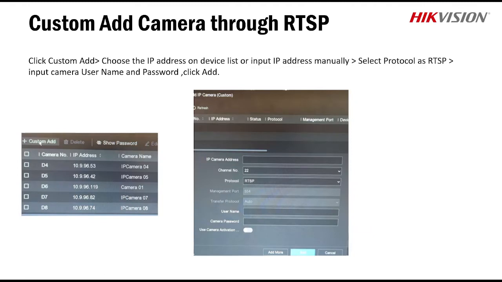add option. You have to go on the camera menu to add the camera. When you are adding your camera inside your NVR, select the custom add option. In custom add, you will get an IP address field. Type the IP address of the camera manually and select the protocol RTSP. That's most important. Select the protocol RTSP.